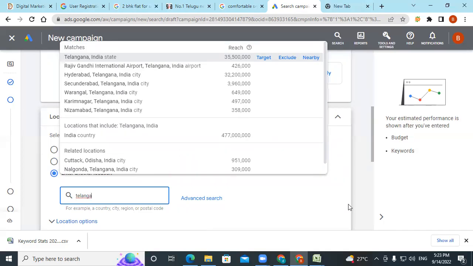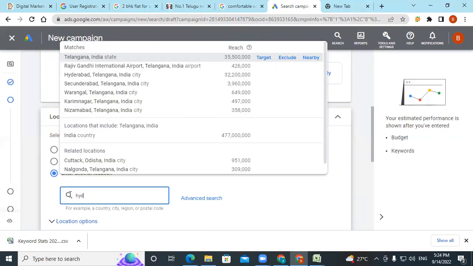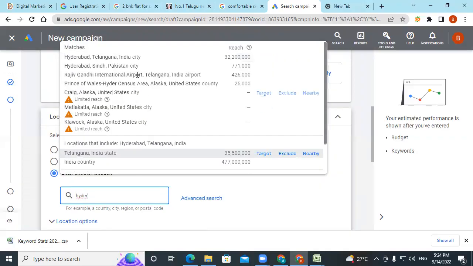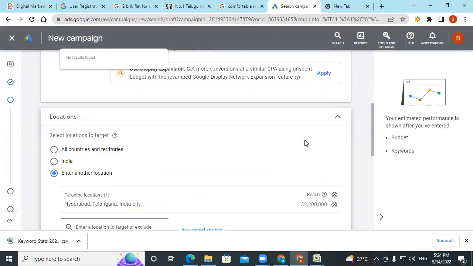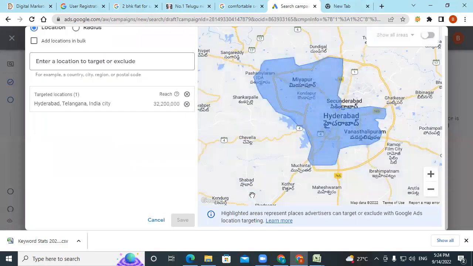Target. Let me just type something else. Hyderabad. So I am targeting only Hyderabad. Right. Now, there is something called advanced search. Let us get into it. When I typed Hyderabad, I expected that my ad will work in all the places of Hyderabad, isn't it? That's what you expect. Now look at the map here.